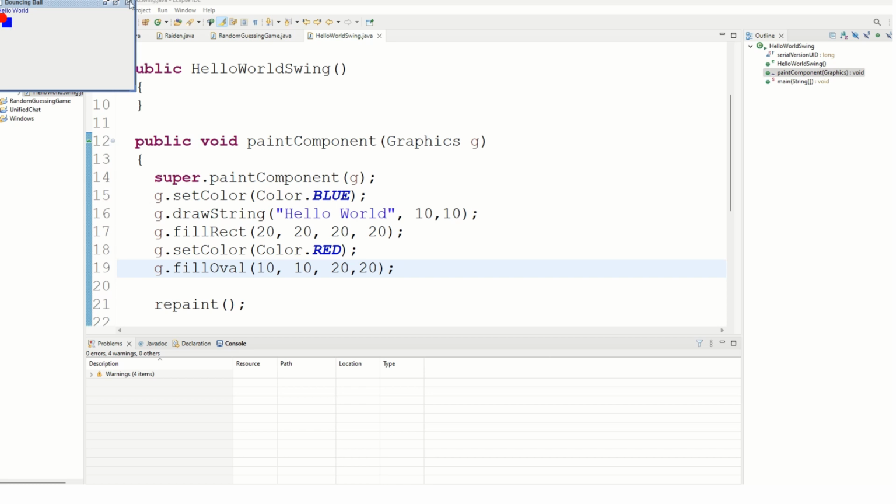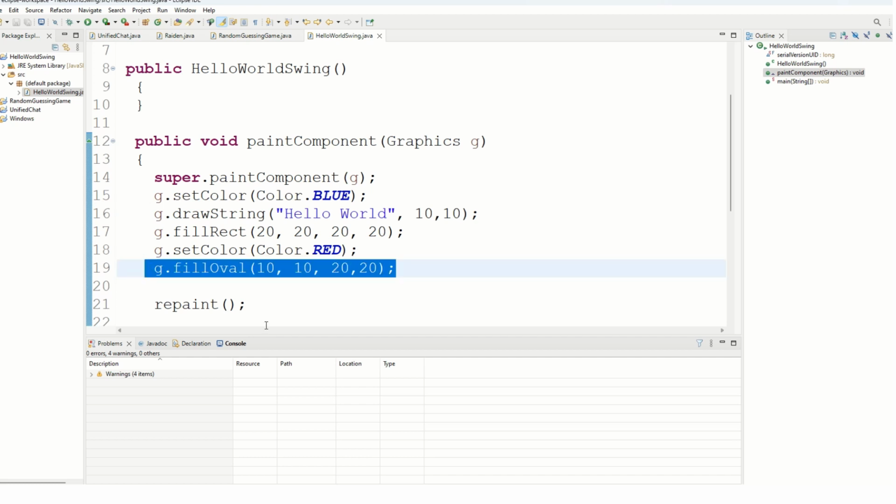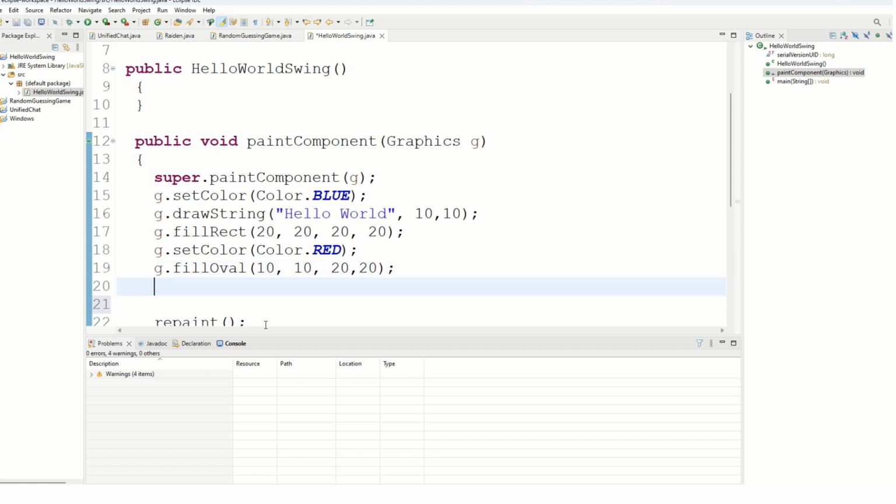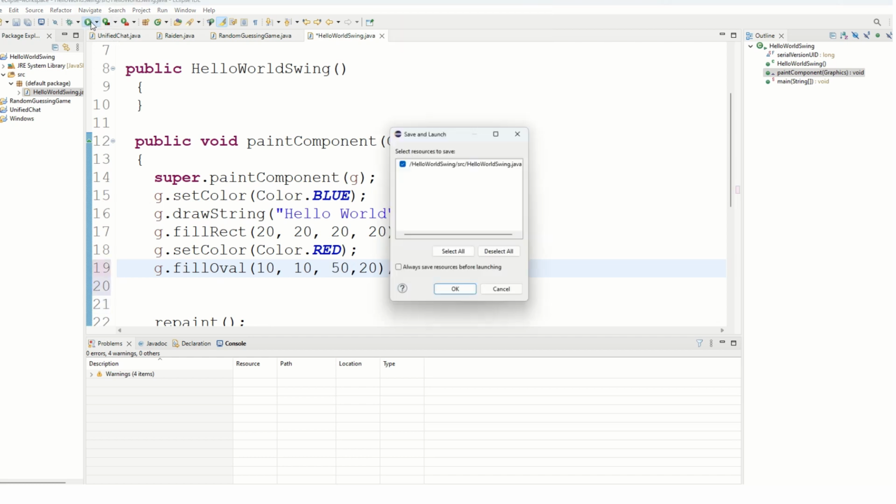But the next question is, what if I wanted to make it bigger? What numbers would I change if I want it to be bigger? The last two. What if I just want it to be wider but not taller? You just change one of them. Yeah, this is the width right here. Okay, so I can go 50 and it'll be wider than it is taller.